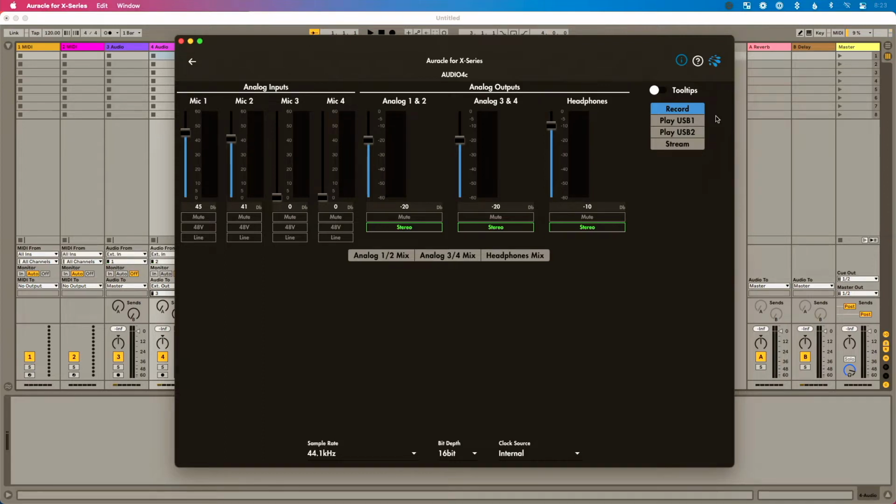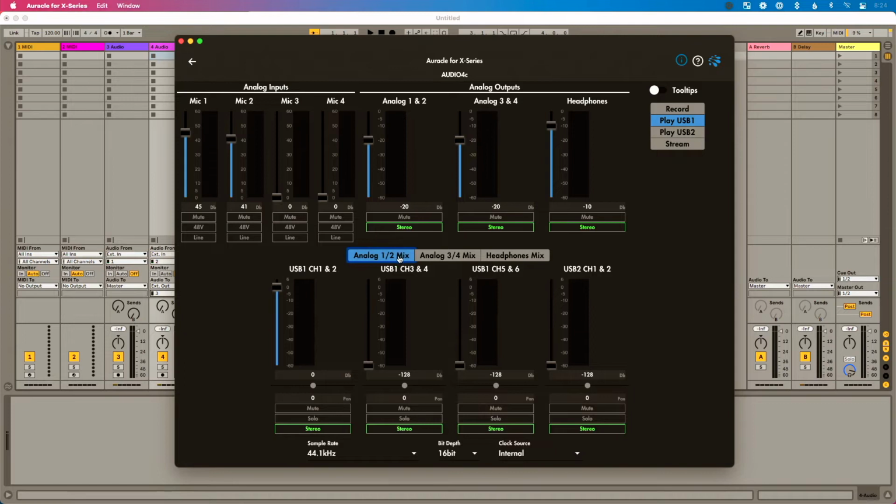Now, depending on what port on the interface you're connected to depends on whether you're going to choose play USB 1 or play USB 2. Because my computer's connected to port 1, we'll do play USB 1. Now, by selecting that, what it means is it defaults my outputs automatically for me. So outputs 1 and 2 are going to be 1 and 2 for my DAW, 3 and 4 will be 3 and 4 for my DAW, and as you probably guessed and expected, 5 and 6 will come out of my headphone output here.